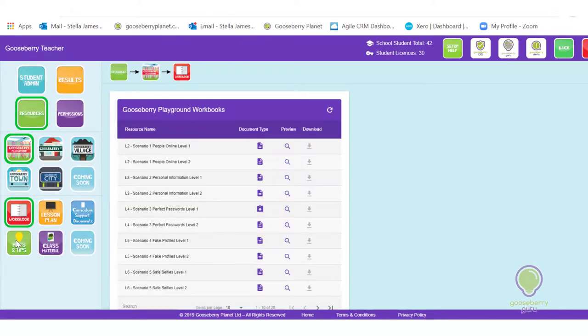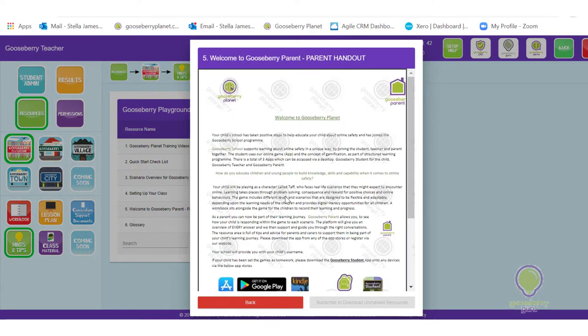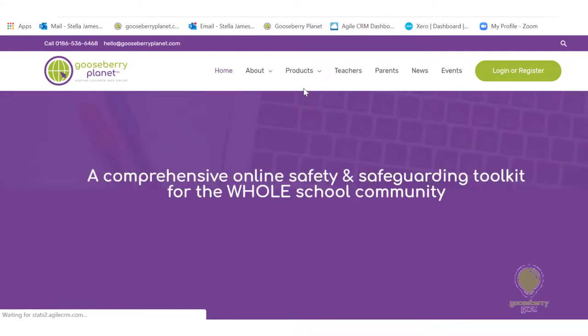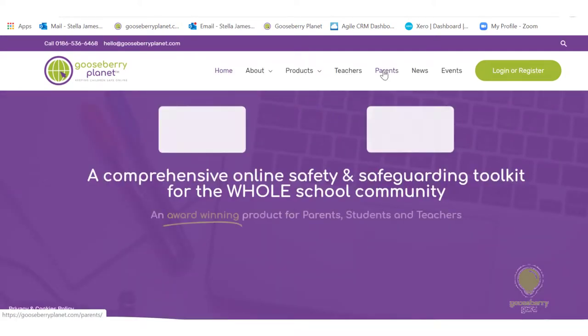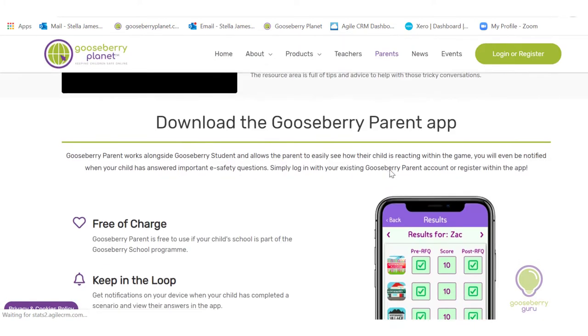In the resources area, in the hints and tips, there is a welcome to Gooseberry Planet. Now, if you would like this, I am quite happy to email it or direct them to our website, to the Gooseberry parent page, which I'll show you how to do in a second, which gives you all the information that they need to know to download the app and how it works.